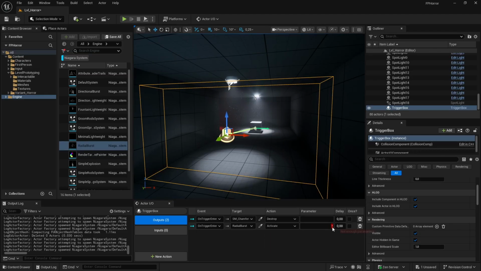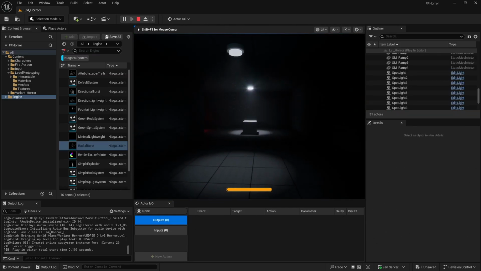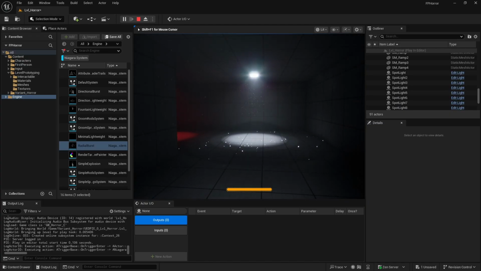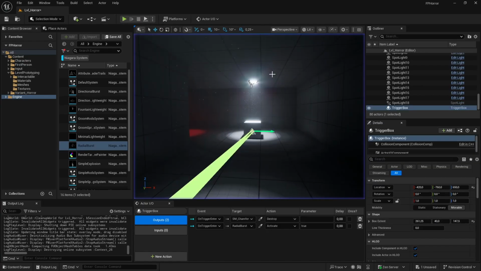You can see that the activate function requires a parameter. If I click in the parameters field, the plugin will display the list of parameters automatically that are required by this function. In this case, there is a bool parameter called reset, which sets whether we want to fully reset the effect before activating it. And if we start the game now, you can see that the cube gets destroyed and the effect is activated immediately.